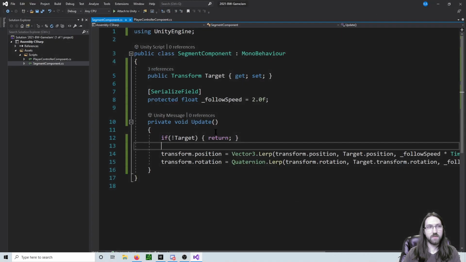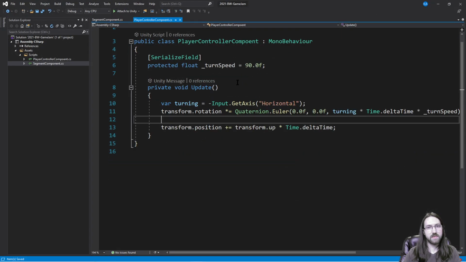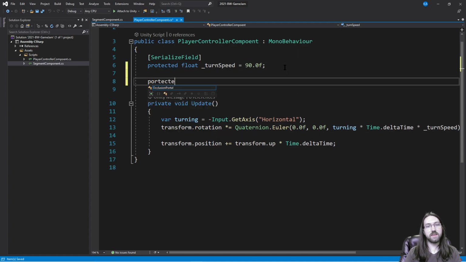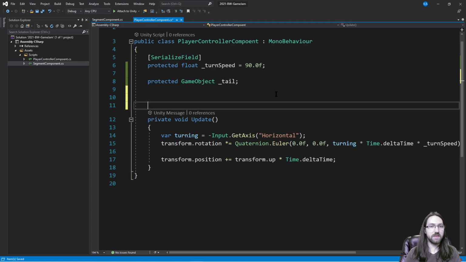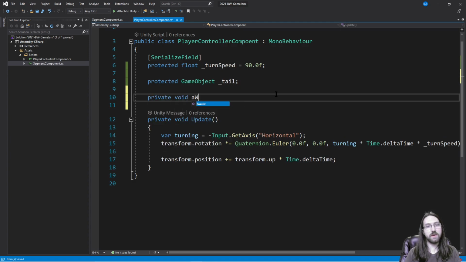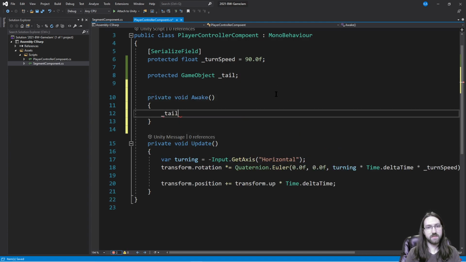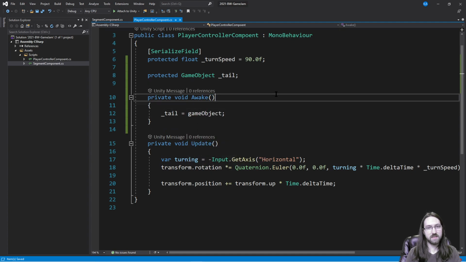And actually, we need a way to spawn this. So what I'm going to do is I'm going to create a protected GameObject reference. So this is going to reference the tail, like the tip of the tail. And so in private void Awake, we're going to reference ourselves, tail equal gameObject, which is this.